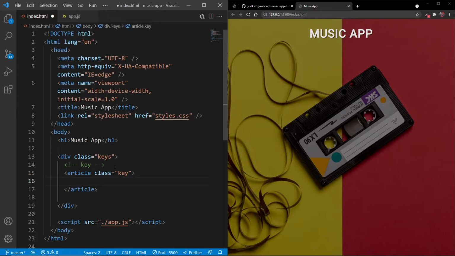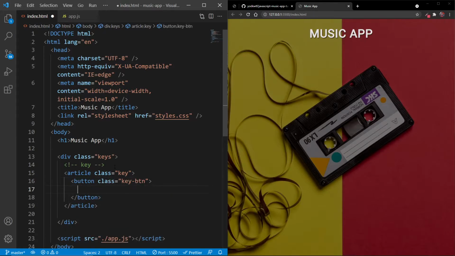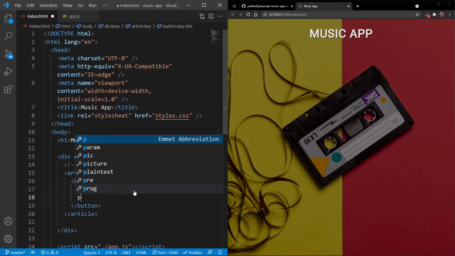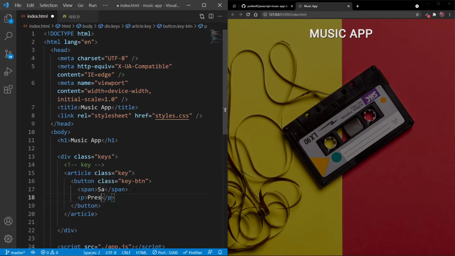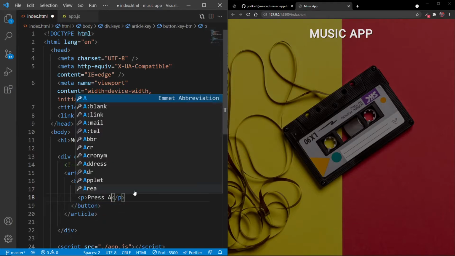Inside this, we will have a button with a class of key btn. Inside this button, we will have 2 more small elements. First will be a span with the title of the key, and for the first key we have Sa, and then we will have a paragraph tag which will basically say the key that we need to press to play the sound.